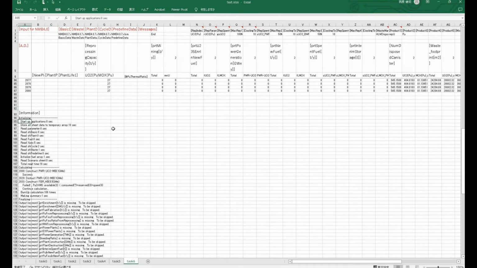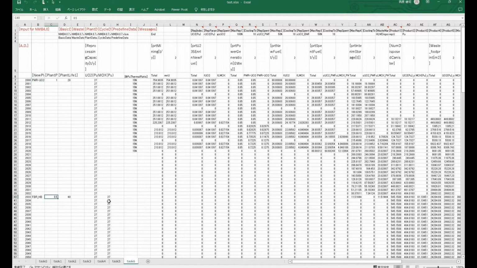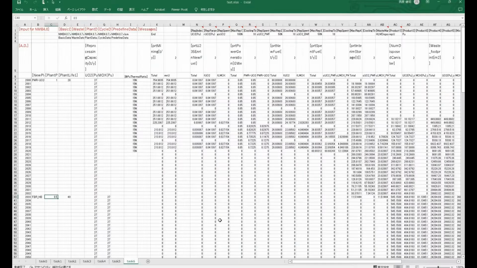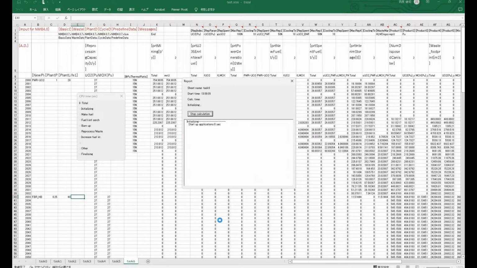Okay, the message in the dialog was printed here. And here in A113, you can see failure due to plutonium shortage. So this means 0.5 was too large. Let's change this to 0.25. So half. And let's run again.